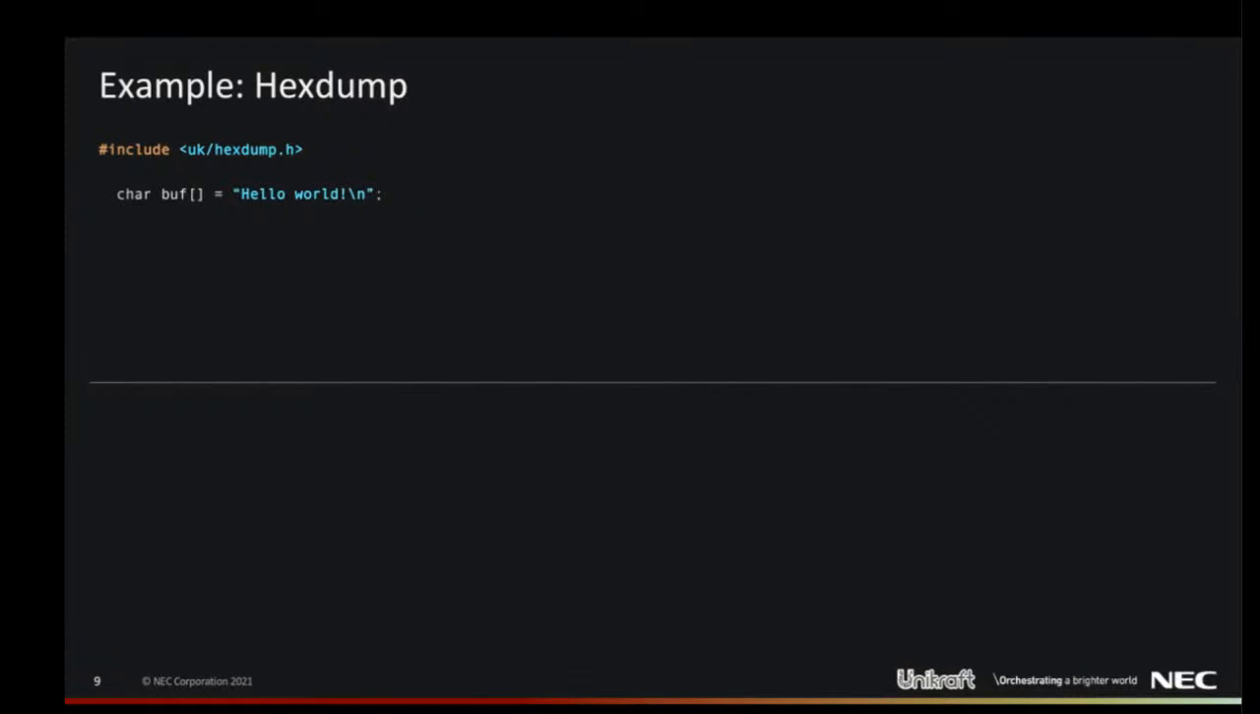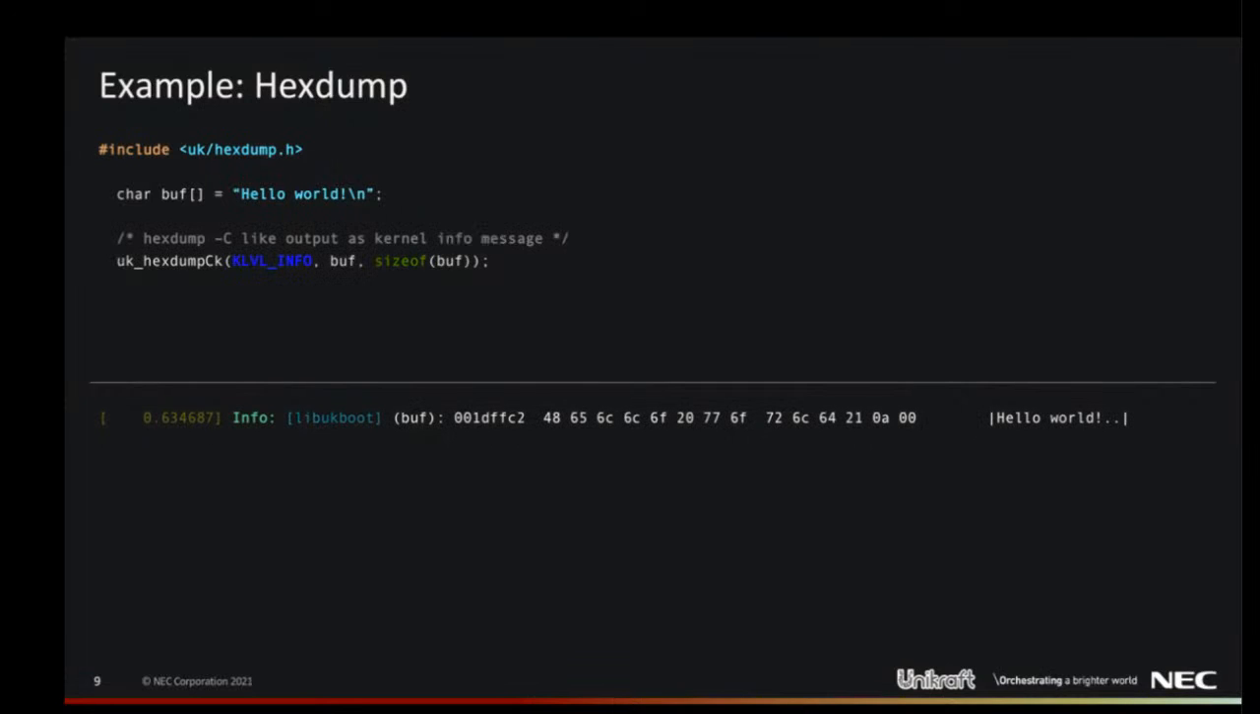So let's give you a short example for Hexdump, how that looks, because that's sometimes really handy to have. Imagine we have a character buffer here with that hello world string again. If I use the Hexdump -c like version, this is UK_Hexdump_C, and then K because I wanted to print this in the kernel as a kernel message, I have to hand over there the level of that kernel message, then just the buffer and the size of it, and the output you see below.